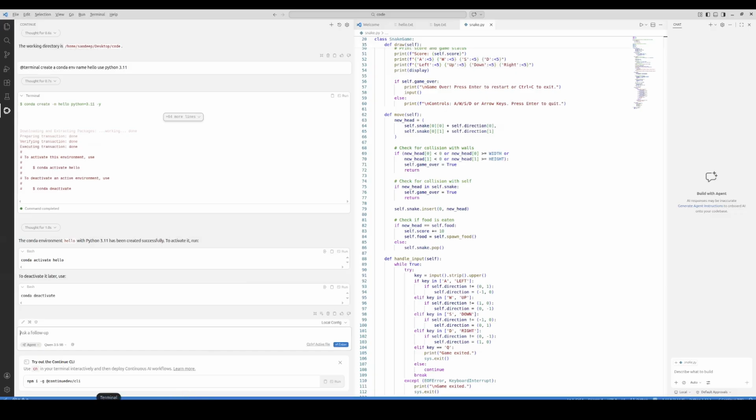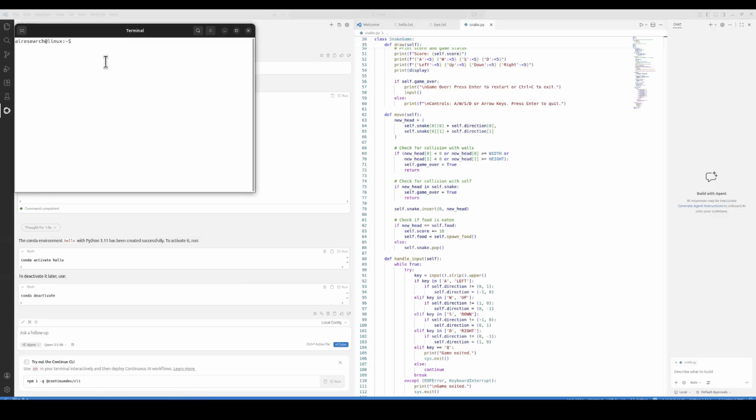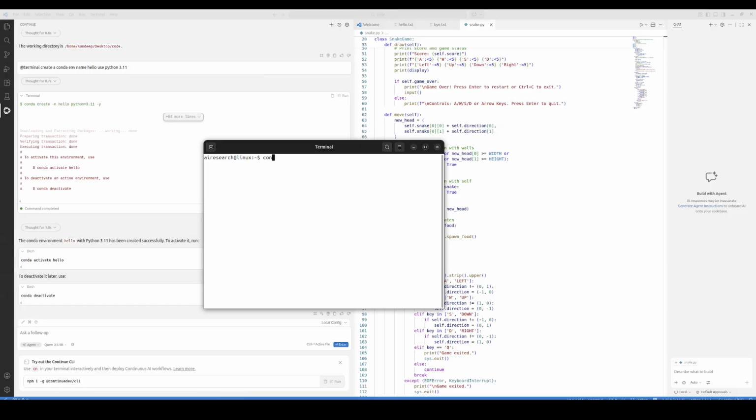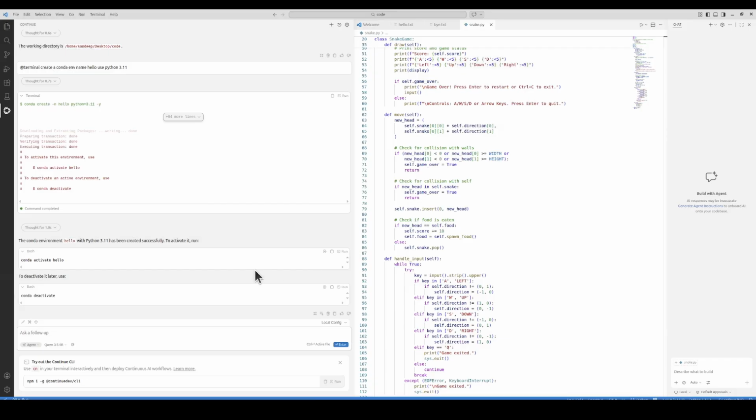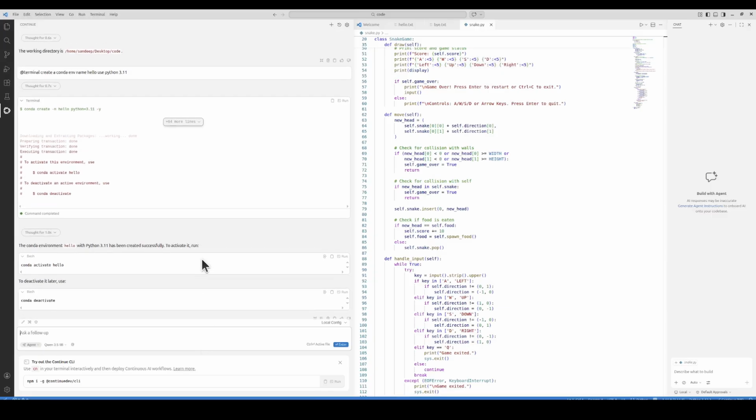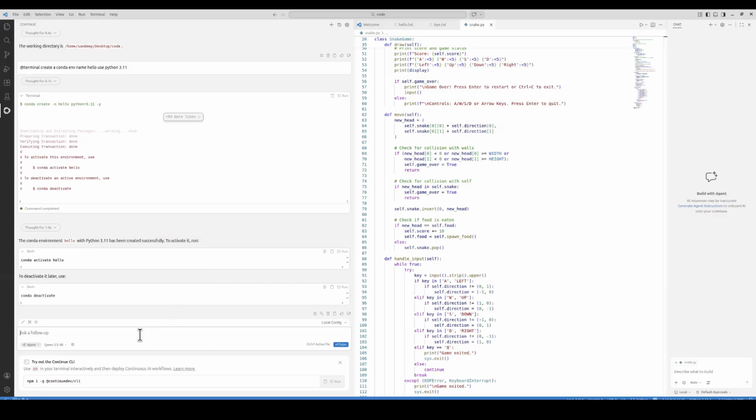I can show you what I just did. Okay, let me show you here. conda env list. And you can see what I did. I just created a conda environment just by typing in natural language. And there are so many things you can do. You can literally do anything. You can download a GitHub repository, you can install that repository, and you can also, let me show you one more thing here.